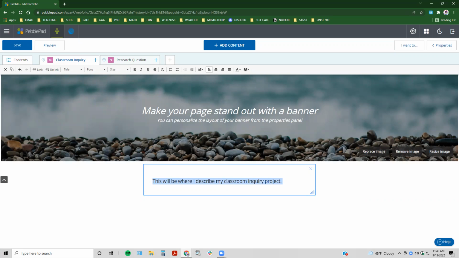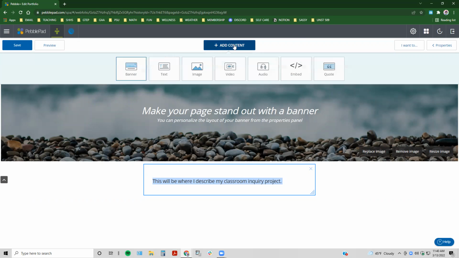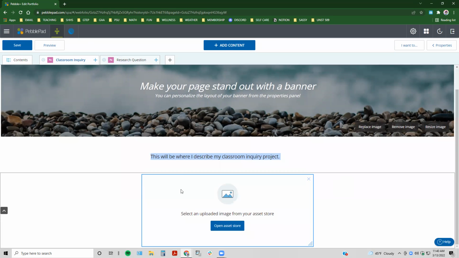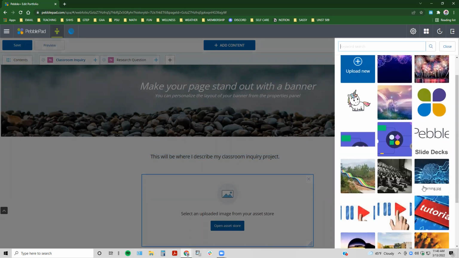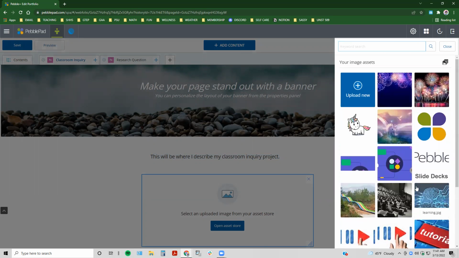So text boxes, that's all there is to it. Next, we're going to look at adding an image. So I'm going to go to, again, add content and add an image. And then directly below the last box I was working on, it drops an image in there. So from here, I'm going to click on Open the Assets Store. And that is going to show everything I've uploaded thus far to PebblePad. So if I wanted to just use one of these images, I could just double click on that image and it'll populate. But I'm going to show you how we're going to browse and find something new to add.